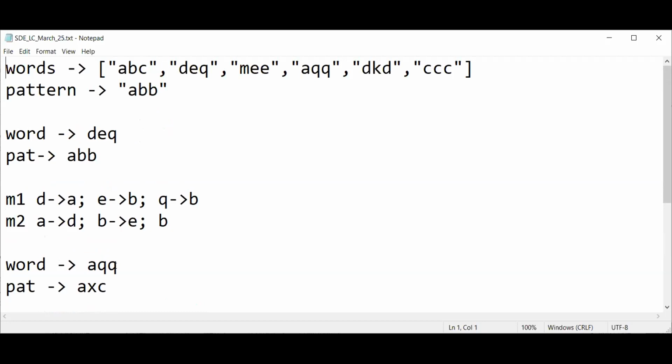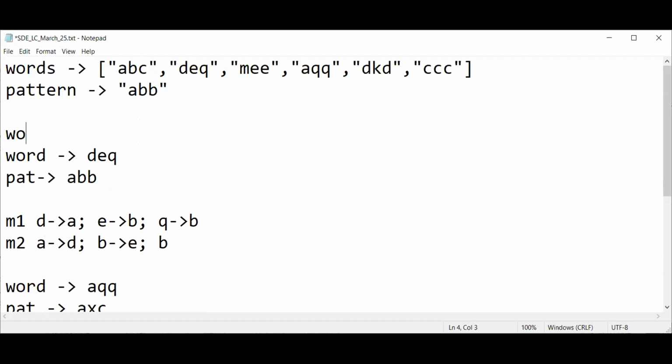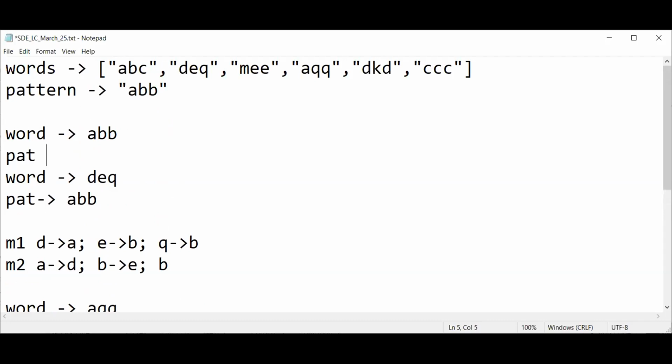So let's suppose the word is ABB and the pattern is CCD. Would that match? The word is ABB and the pattern is, let's say, CCD.